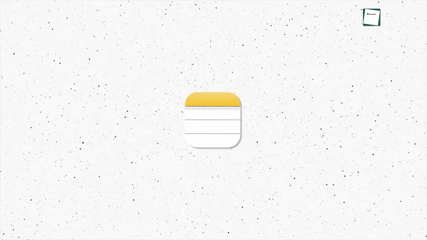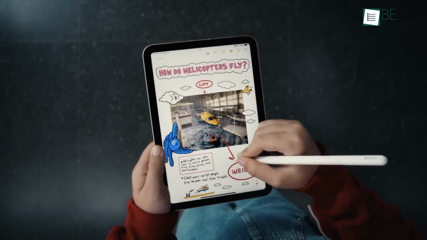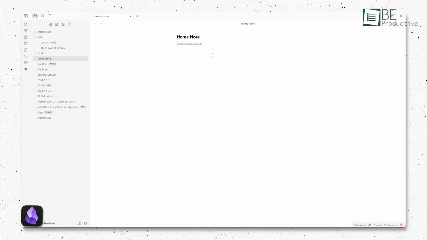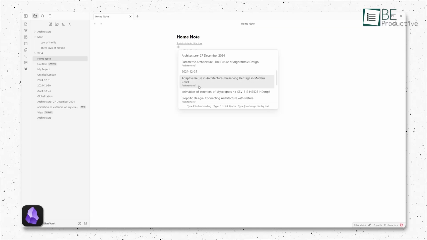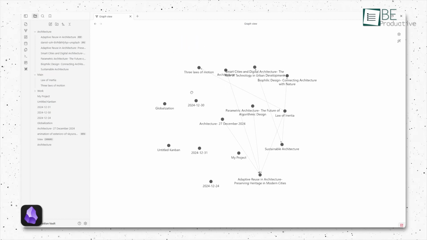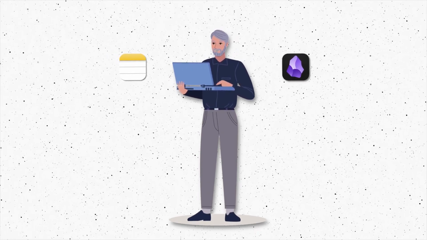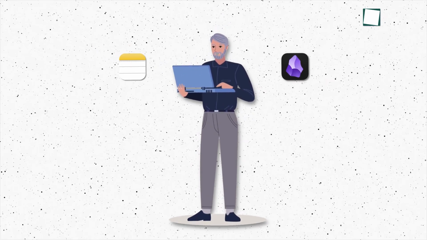Apple Notes has transformed from a simple app into a feature-rich platform for managing notes efficiently. However, Obsidian is for people who love a more advanced setup, with tools to link notes and even visualize how your ideas connect. Since these apps are designed for distinct purposes, which one will actually help you be productive?